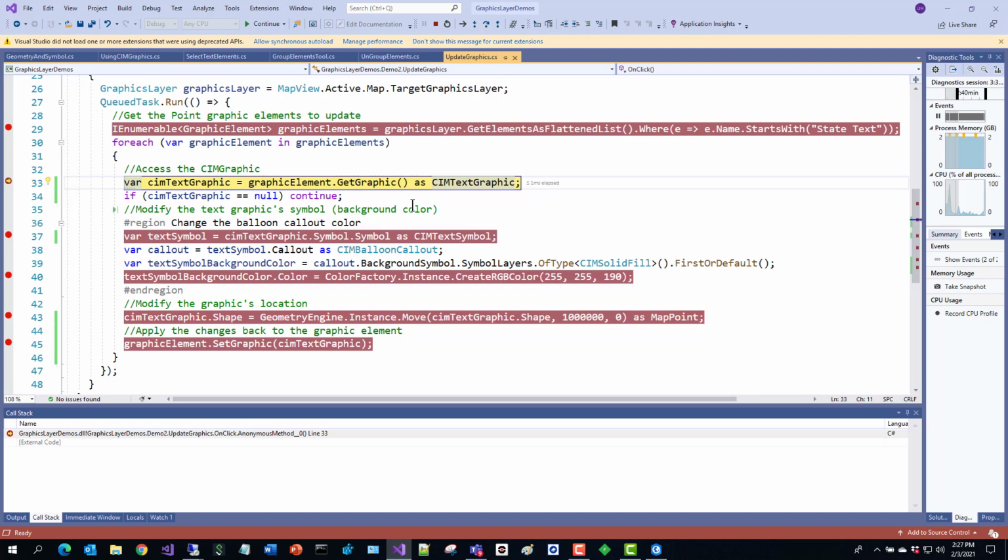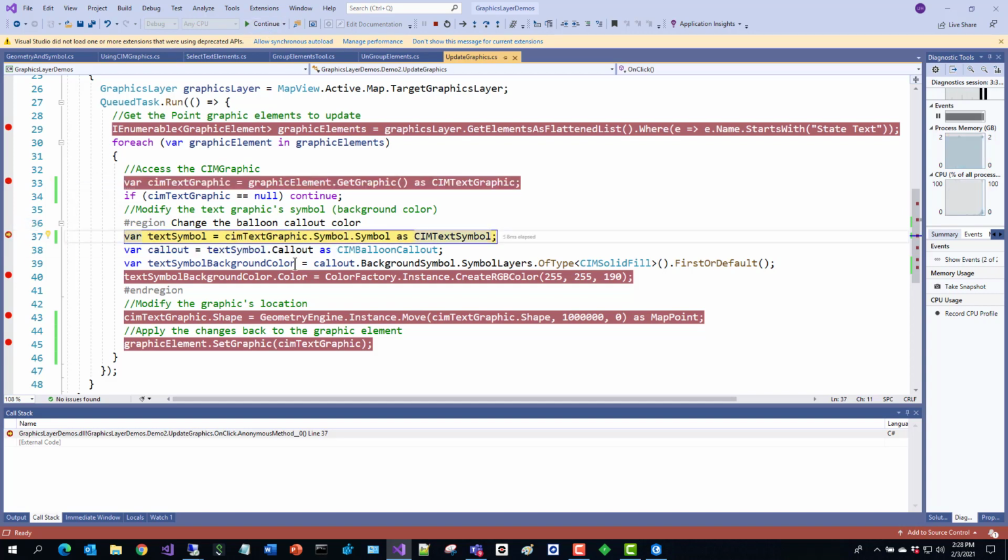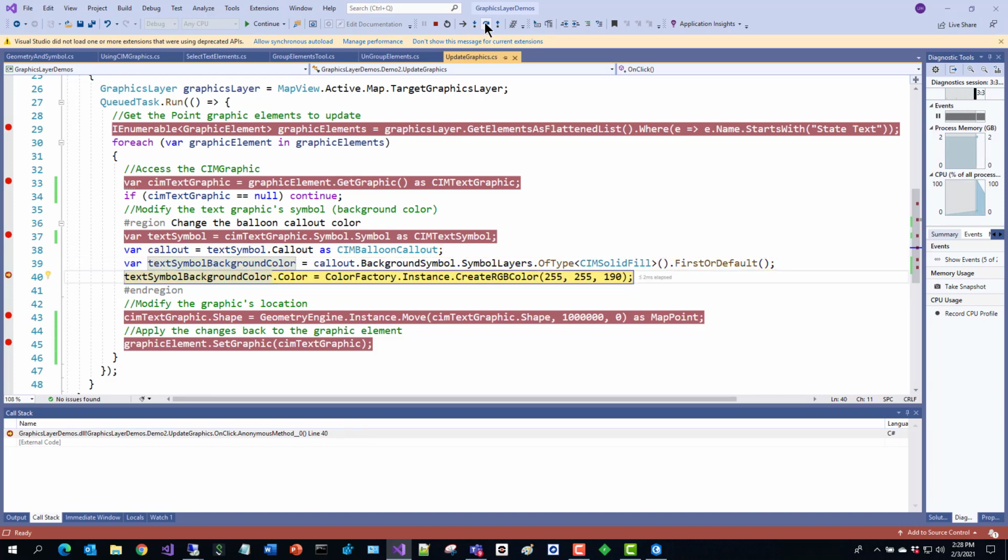To change the text color, I'm first accessing the text symbol in my CIMTextGraphic, and that's what's happening here on line 37. And then within the CIMTextSymbol, I'm accessing the balloon callout, and I'm getting the background color layer of the callout. So that's happening next. And then I change that background color.